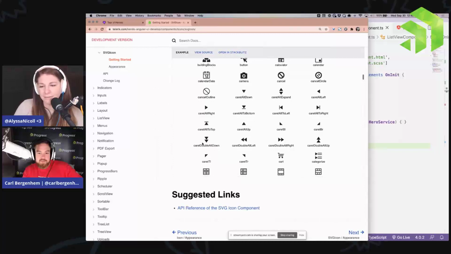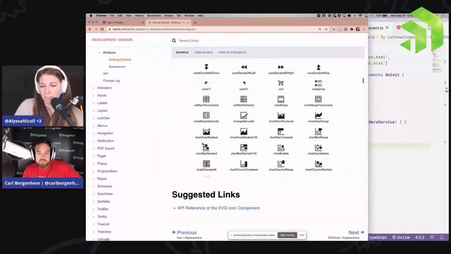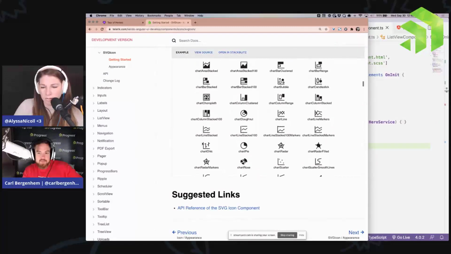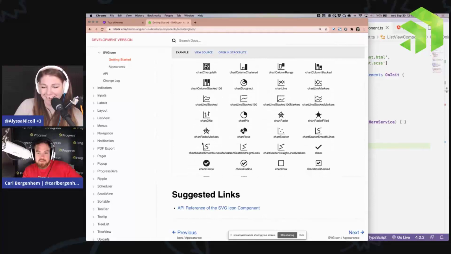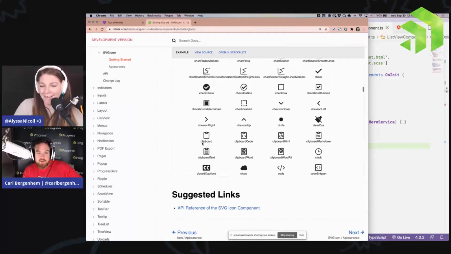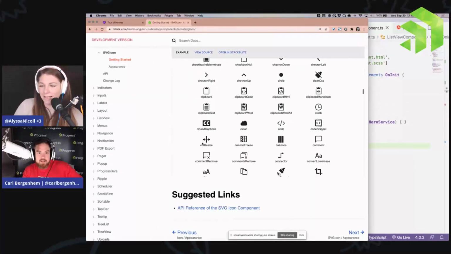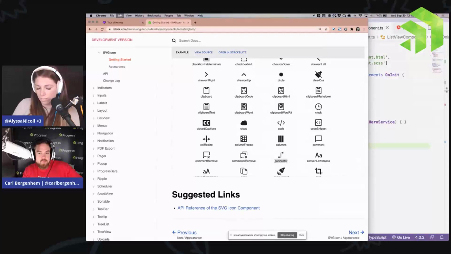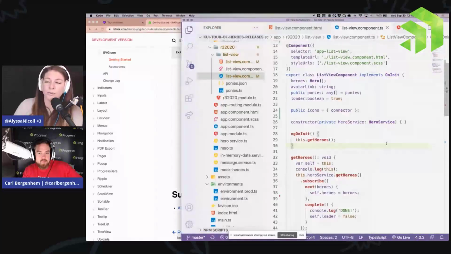So I think it is a different list. Maybe, maybe not. Maybe I just haven't gotten to the icons yet. It's a big one. Yeah, it is connector. Where did you find it? Oh, there it is. Oh, I always break everything, Carl.